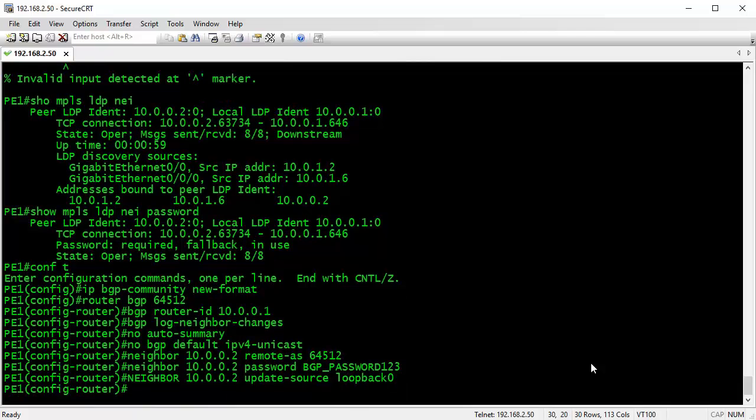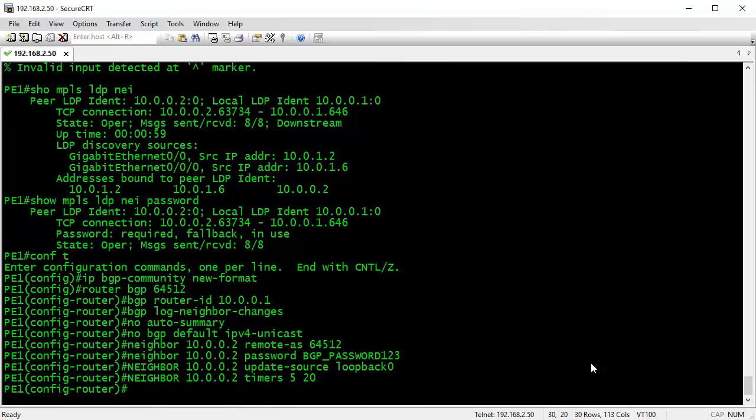This is important: make sure the update source is set to loopback 0. That's important for the way the labels get popped. If you don't use the loopback, the labels get popped a little too early through penultimate hop popping, PHP, and that can cause trouble with some of the connectivity. So we specify the update source as loopback 0. We're also going to adjust the timers slightly to 5-second hellos and a 20-second hold.